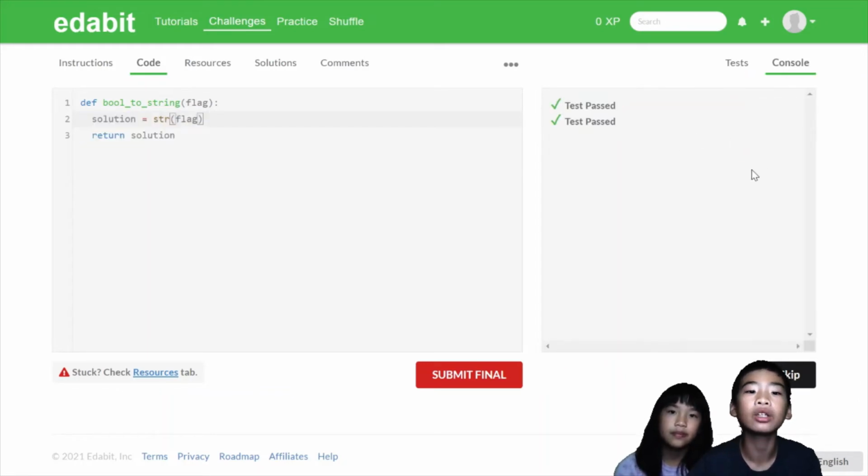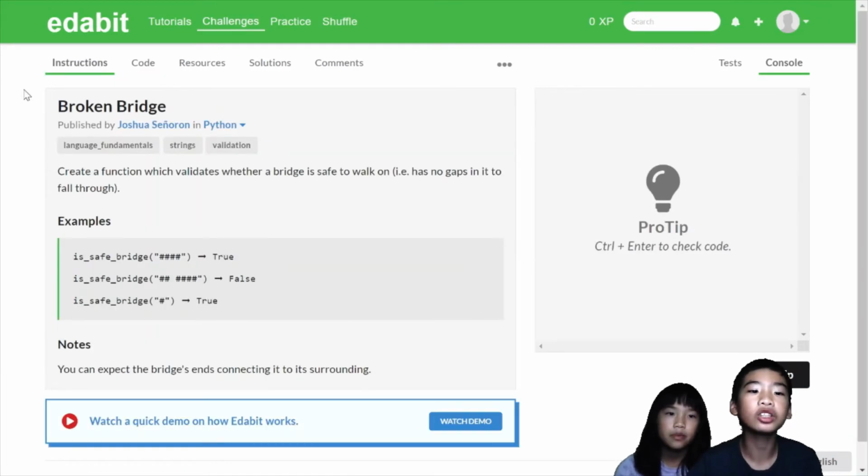On to our final coding challenge. It's kind of fun and silly. It's called broken bridge. Create a function which validates whether a bridge is safe to walk on, meaning it has no gaps in it to fall through. We're going to return true if it's safe to walk on, and false if it has a hole in it. It's very creative because the number signs are actually the bridge, and if there's a gap between them, it's basically a space. They look like railroads. Yeah, it's pretty close to a bridge.